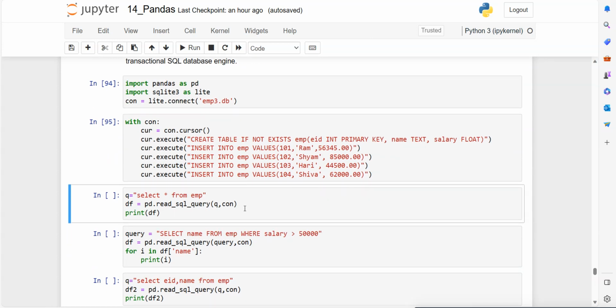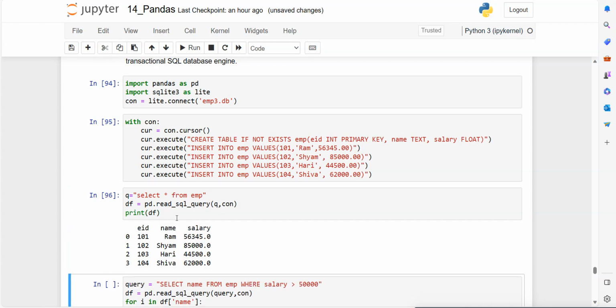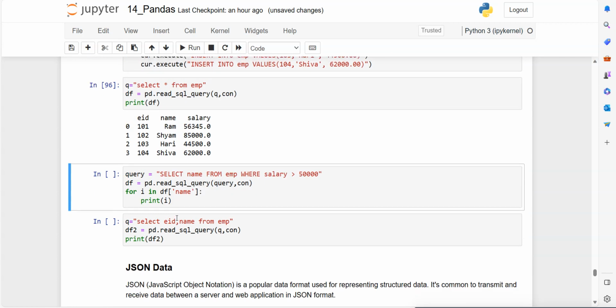Then I'm reading the data from the SQLite database table. So this is my query. Q equals select star from employee. Then this is the input method, read_sql_query. This is the query and this is the connection name, and then the data frame is created. That means getting the data from the database and creating a data frame.